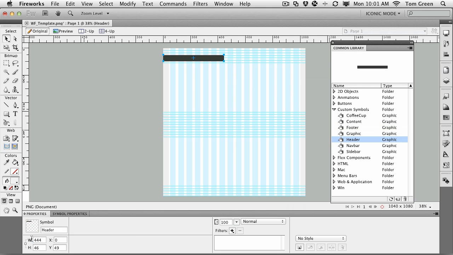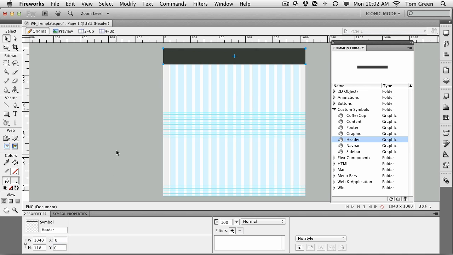We're going to do this by the numbers. This is going to go right across the page and bump right across the top, and it's going to be approximately 125 pixels deep. So we're going to use the property panel for that one. We're going to set the width to 1040. We're going to set the height to 125, and X and Y will be 0, 0. And we've got the header in place.